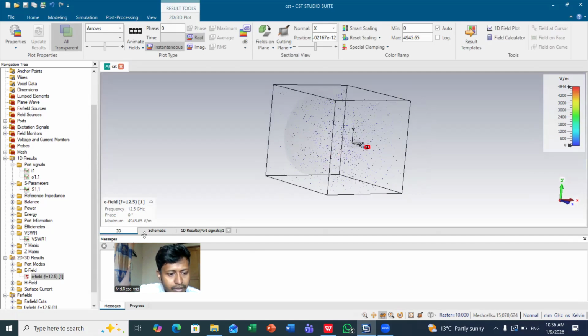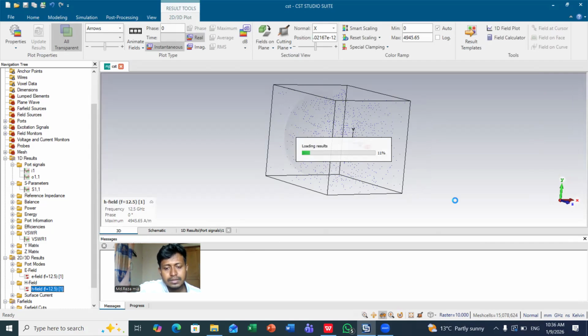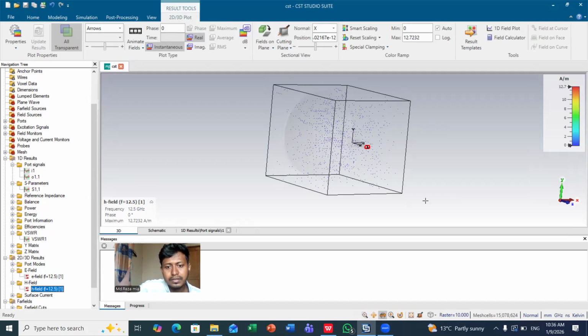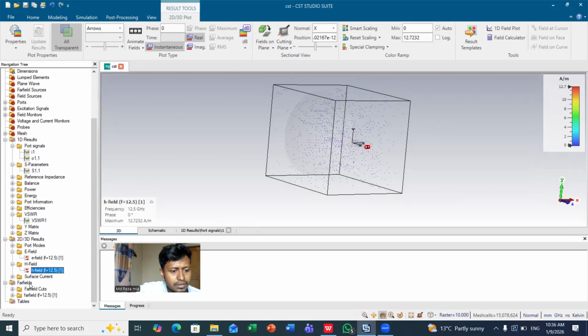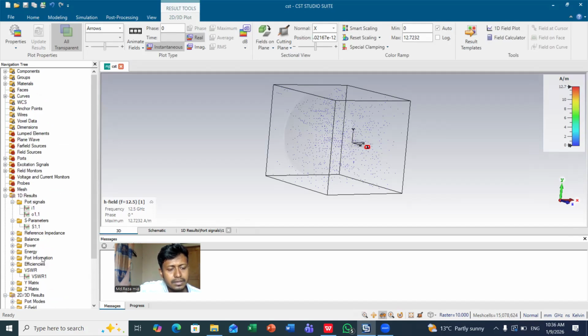Okay, and again the magnetic field is like that. Okay, wait a second. Okay, this represents the magnetic field. Okay, so this is my design and simulation.